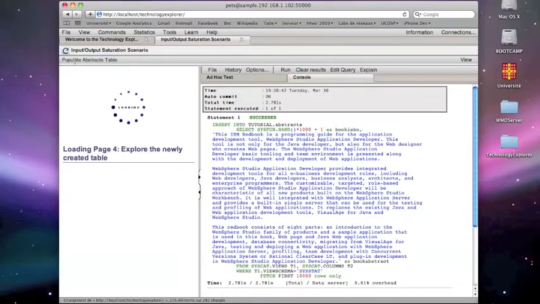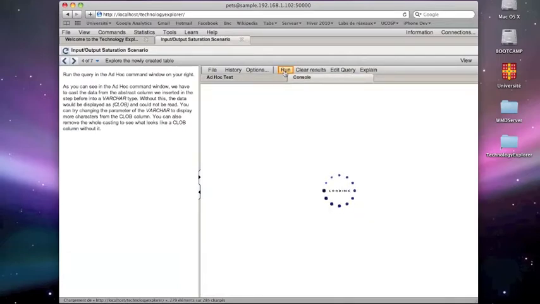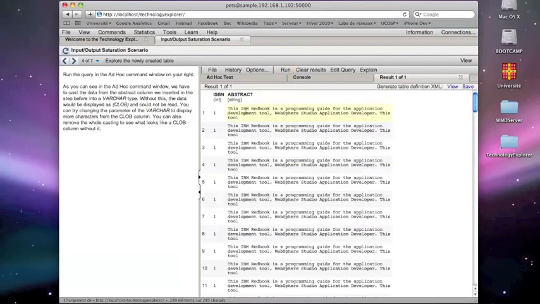Now we need to check the data we just inserted. Without it, we won't be able to saturate the system properly. The reason why we cast the club column as varchar is to be able to see the content of the column. Otherwise, all the objects would be displayed as club. As you can see, the abstracts table has been populated correctly.